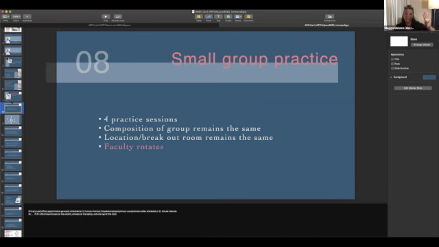There's going to be 4 small group practices, and the first one is going to be here in just a few minutes. They vary in length from, I believe, 90 minutes up to maybe 105 minutes or 115 minutes. You will get a new faculty member every time.